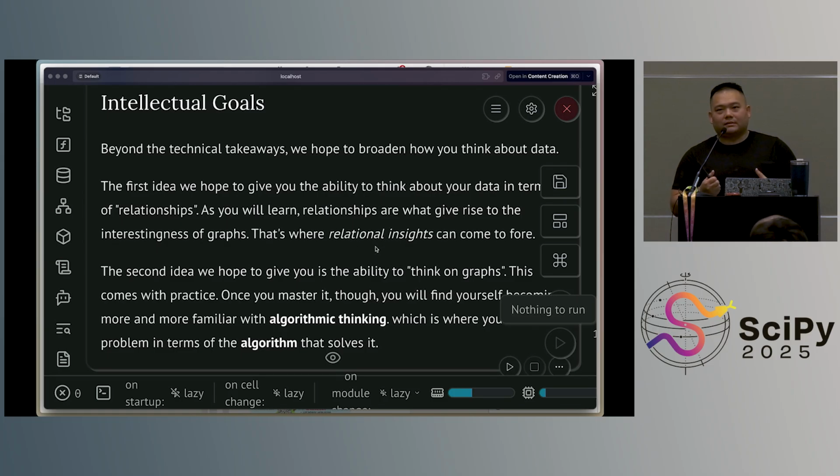Let's say you might be operating a social network of some kind. Your nodes might be the people in there, so you might have tabular data about the people. But what about how they're interacting? That's where interesting stuff happens, right? And so we talk a lot about relational insights. That's what we mean by relational insights.